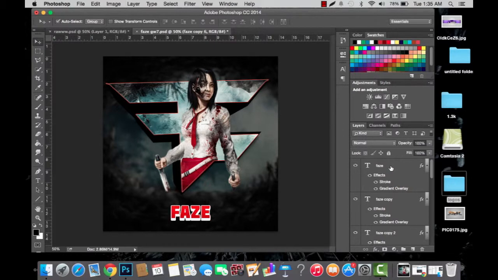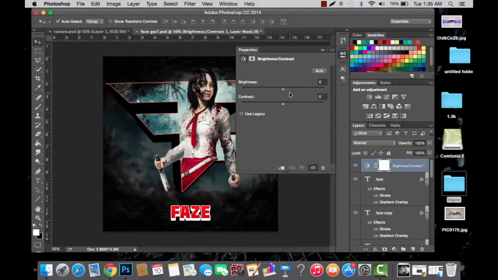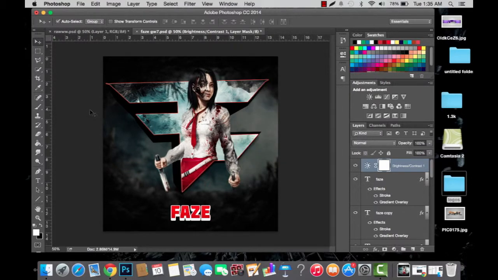So that's all. One thing I can do is add a brightness contrast and just up the contrast, because it makes everything pop. And there we go. A quick way to do an avatar, and you have a professional looking avatar, so it's not very hard. Just use your own image.